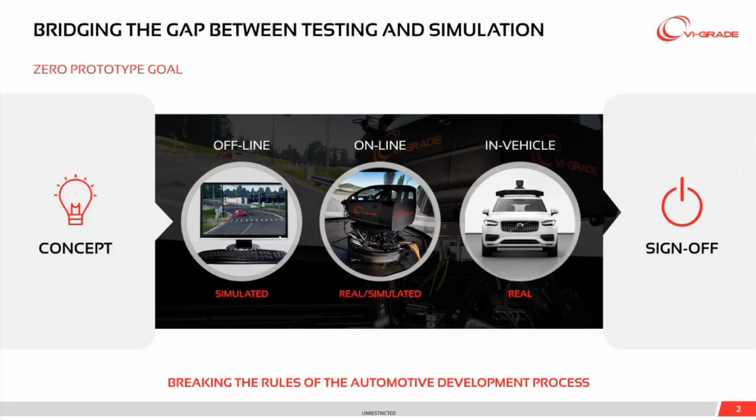For those of you that may not be familiar with the zero prototype concept, let me explain. Zero prototype is the great mission to deliver software, hardware, and expertise that enable customers to develop vehicles with a minimal reliance on physical prototype throughout the entire development process. In essence, it means no prototype from concept to sign-off.